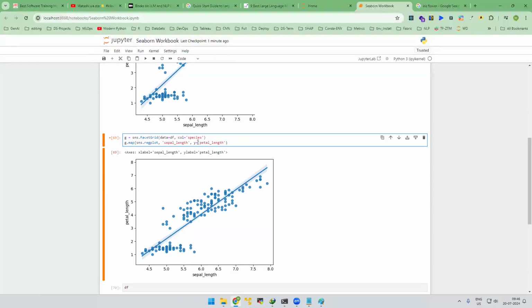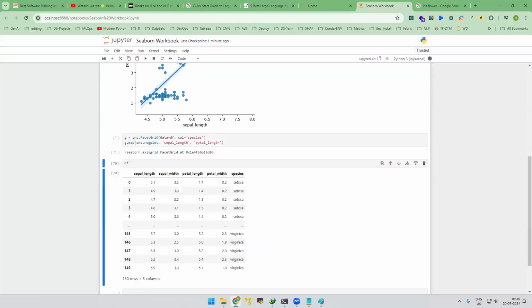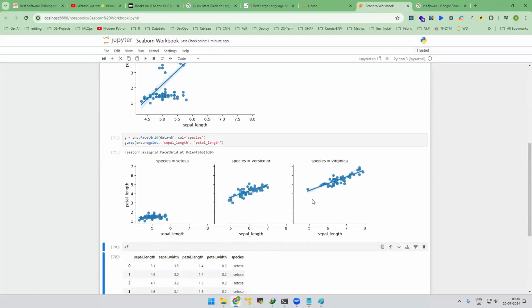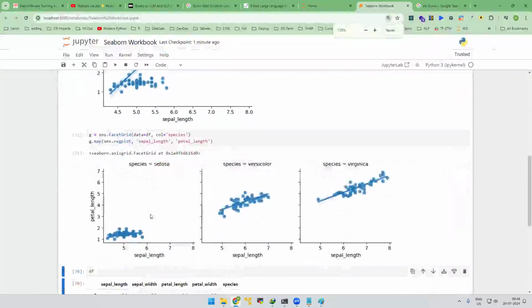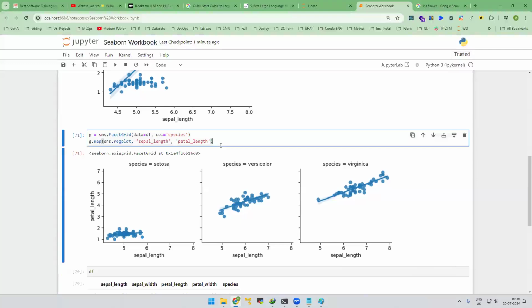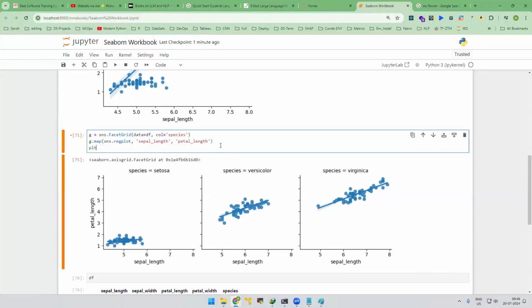Sepal length, we don't require this section, right? You can see we got it for each of the categories. This is for setosa, this is for versicolor, and this is for virginica, right? So this is how we do it.